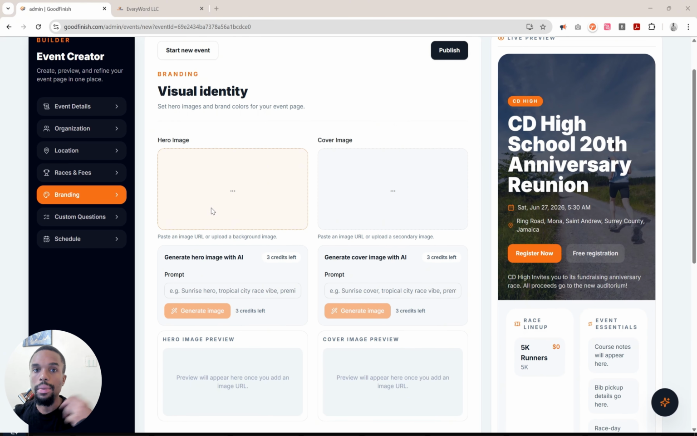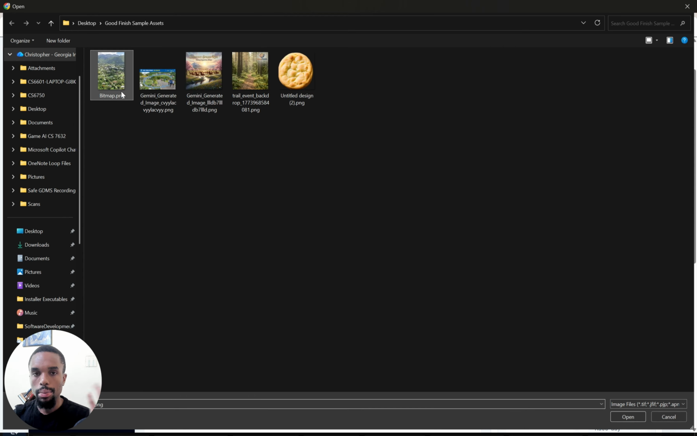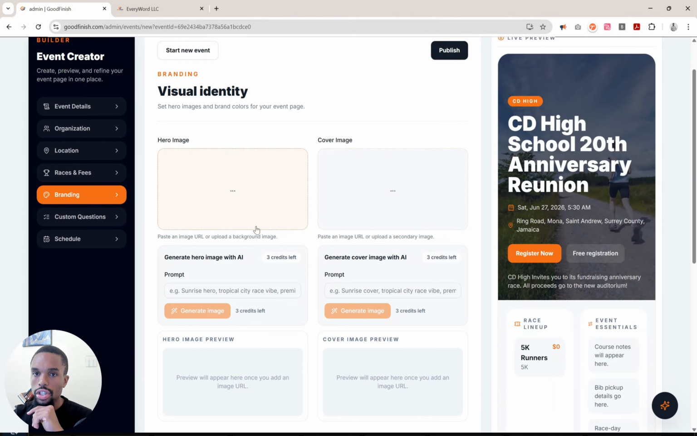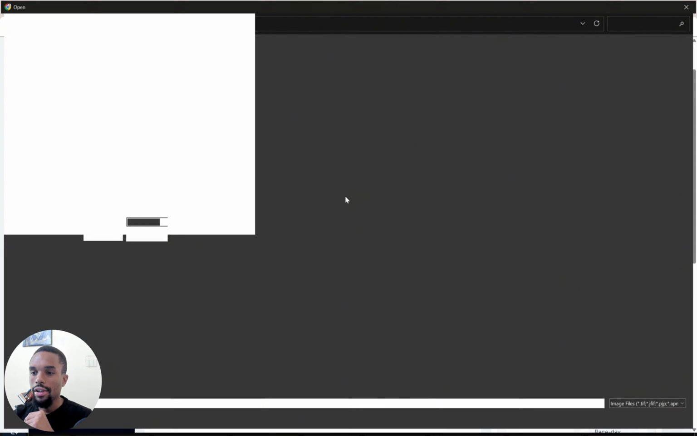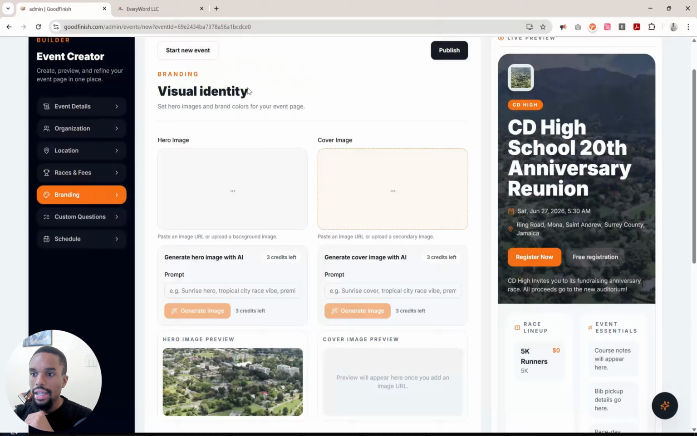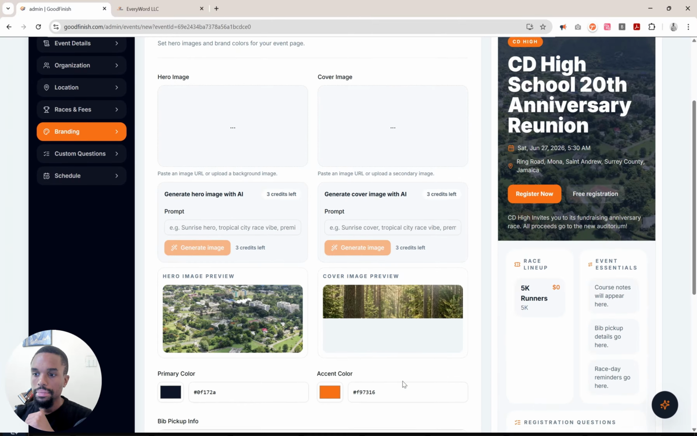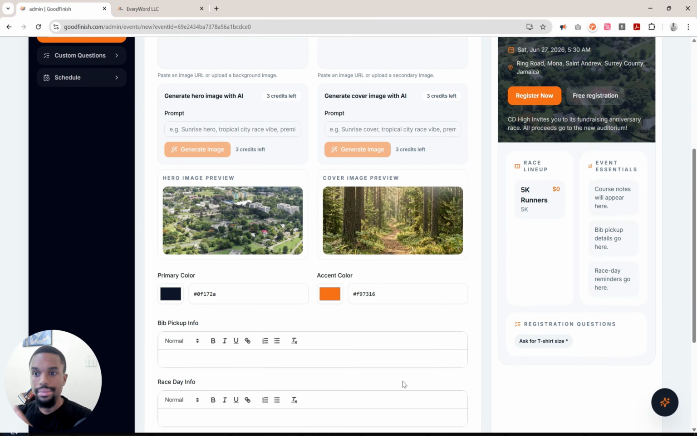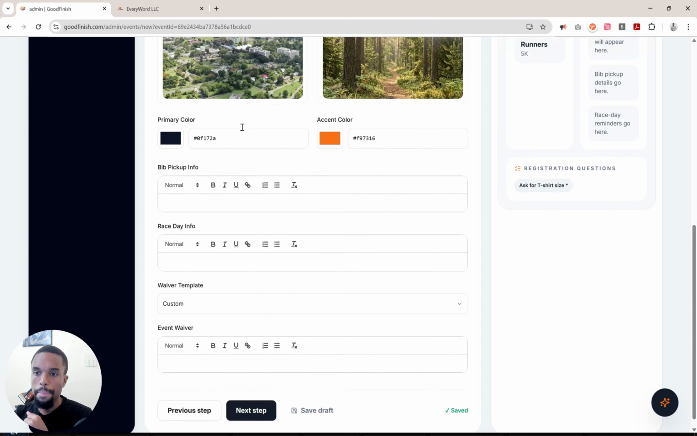And here's where you can customize your landing page a little bit more. So we're going to put an aerial shot of Yui for the hero. And then for the cover image, we're going to actually put a nice forest track. And if you don't have any, that's fine as well. You can generate images. We give you about 3 generations using AI to create your own image by describing it.